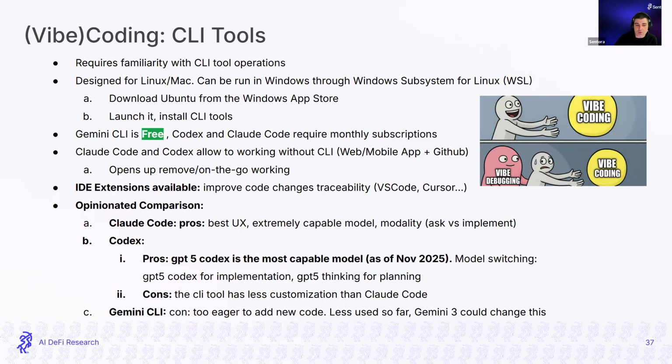Also, it allows model switching between GPT-5 Codex, which is a specific model for the Codex CLI tool, and GPT-5 Thinking, which is very, very good for planning and asking questions about some of the code. The con is that their CLI tool is not as customizable, or doesn't have as many features as Claude Code. But at the end, it gets the work done.